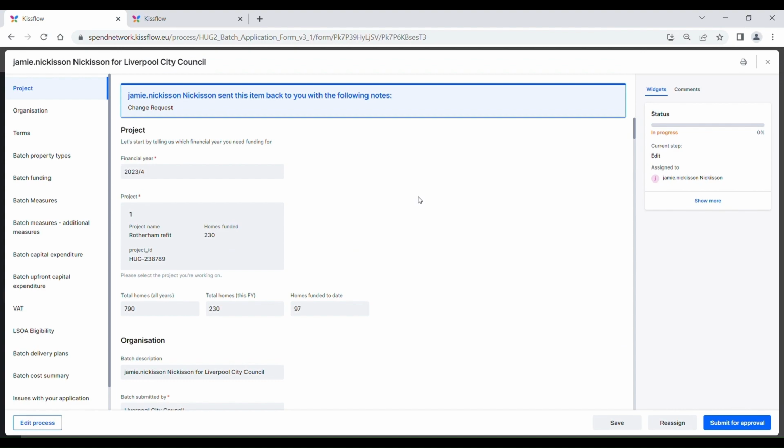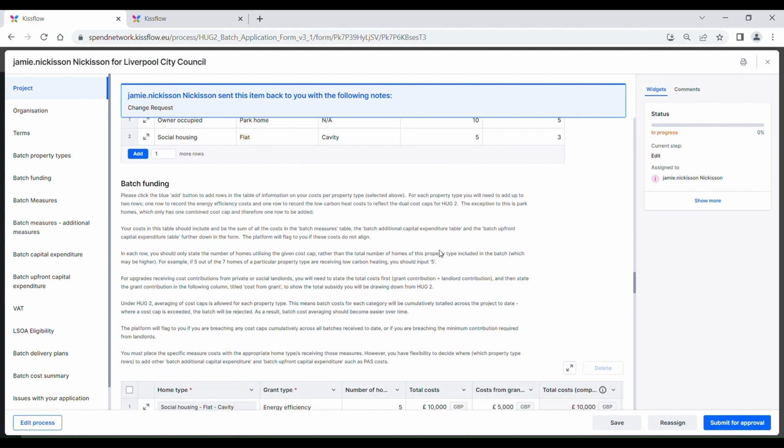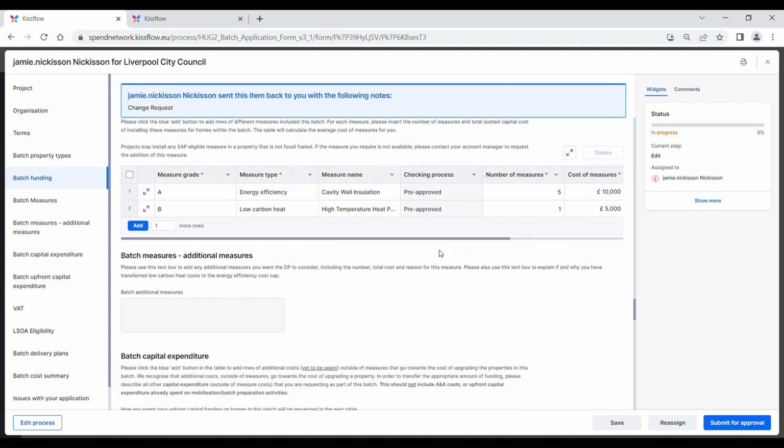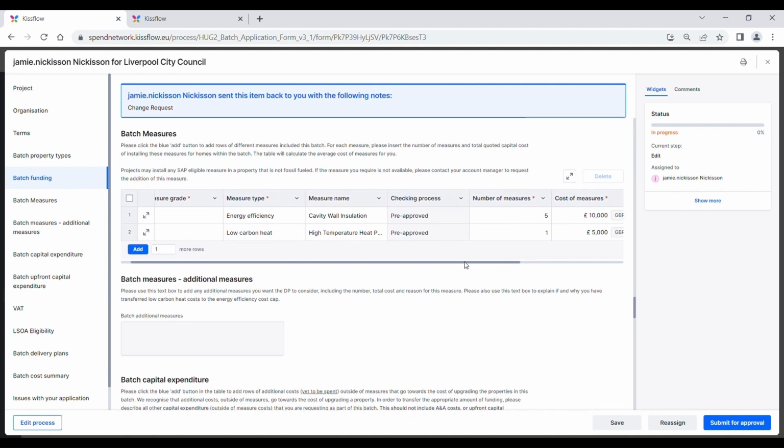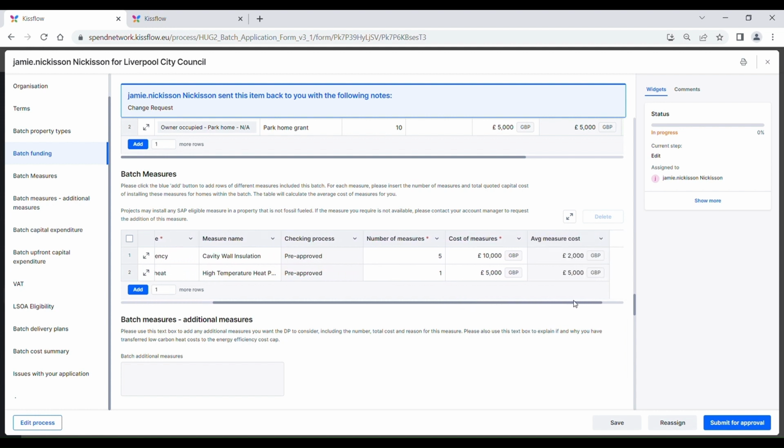They can now make changes to the batch, but they should not delete any rows from the tables. If they wish to remove a measure or a home type, they will need to change all of the fields to 0 where possible, ignoring any presets like measure grade or grant type. Adding measure rows is permitted, but the grant recipient should not add rows to the batch property table, nor should they increase the number of homes in the batch property table, or the batch funding table.